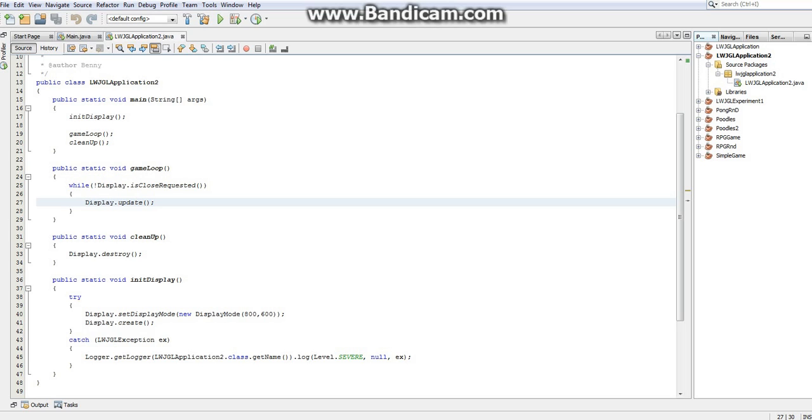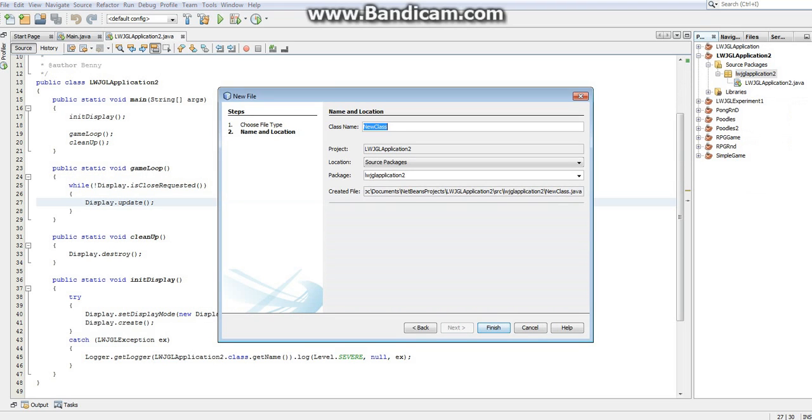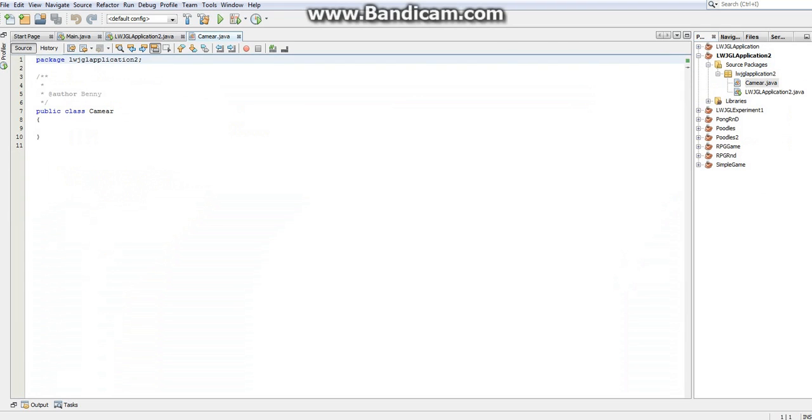Because the first thing we need in 3D, if we're having this 3D world, is to be able to look into it. We need a camera. We need something that is, okay, this is where our eye is. This is where we're seeing. And that's the very first thing I'm going to make. I'm going to make a camera. So I'm going to right-click on my package and create a new Java class called camera.